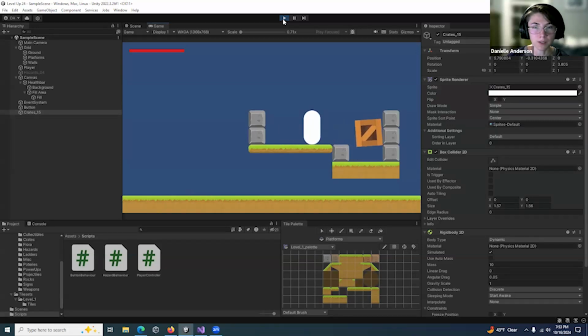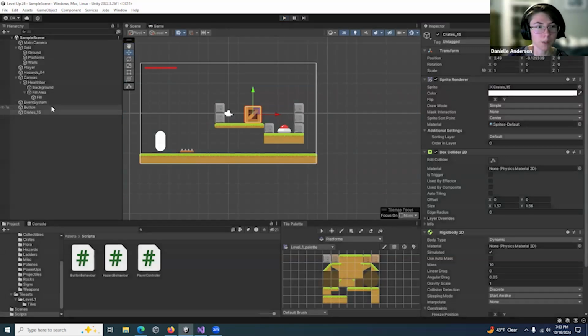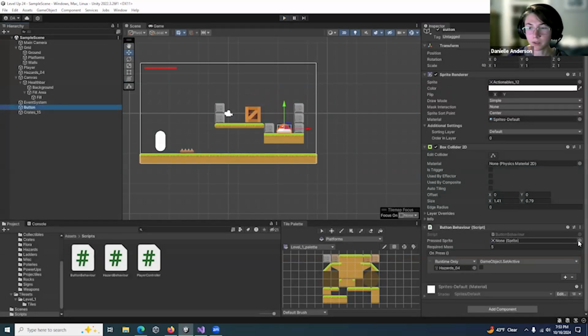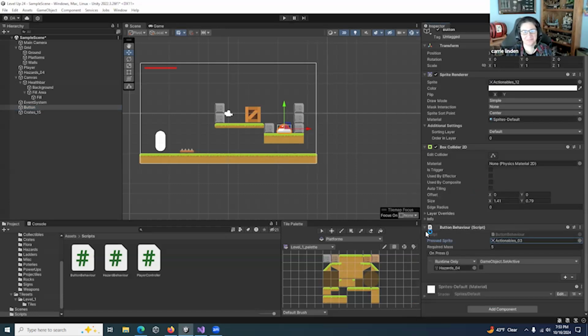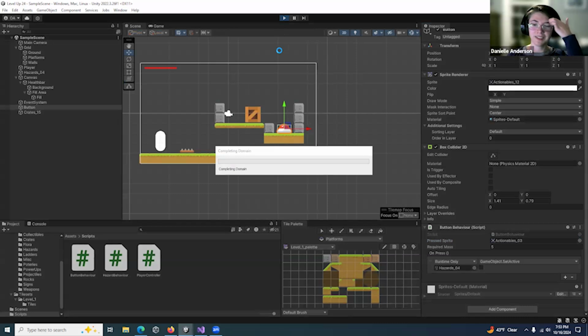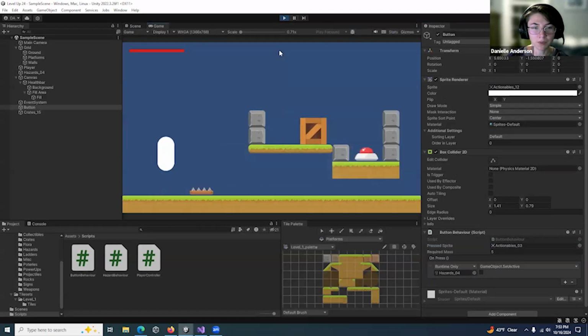And I forgot something. I forgot my button's sprite here. Let me check. I forgot my press button. That's why it disappeared. So let's try that again. Going to go over here, and we're going to drag it over. And there we go. So my crate's on my button, and it turned off my hazards.